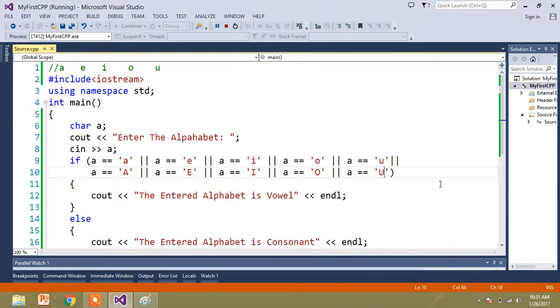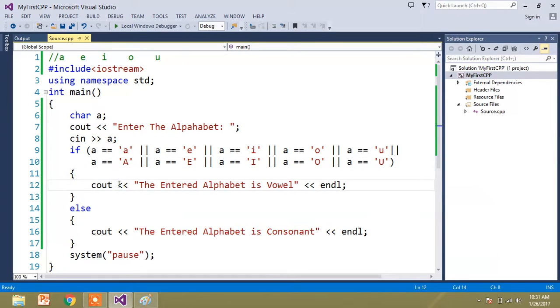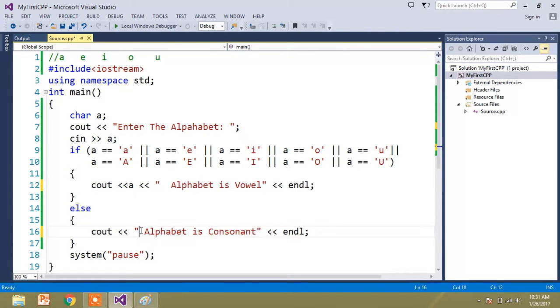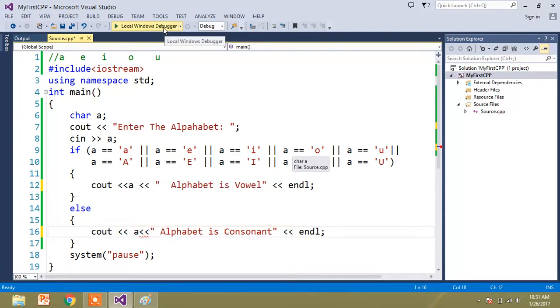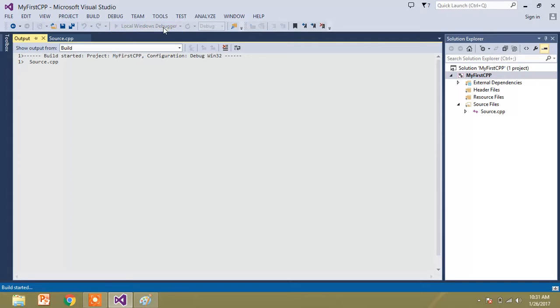Now I want to see on the console what the user has entered. He has entered some alphabet, and I am telling that the alphabet is a vowel. Then if the alphabet is not a vowel, it is a consonant. I am going to make this change in the program. Okay, that's fine. Let's run this program.